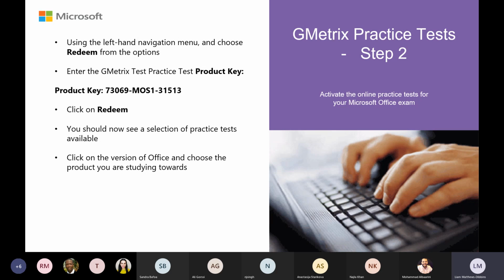Take a minute to write that code down and start entering the key. Don't worry too much about what happens next, because I'll show you how you can work your way through the practice materials for the Microsoft Office exams. If you can make sure you get the key entered, that will be a good start. Everyone doing okay with that so far?